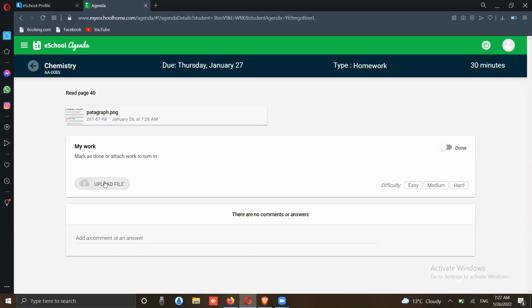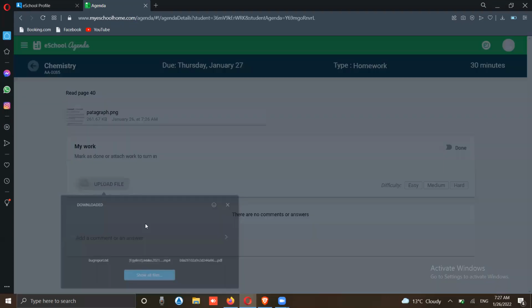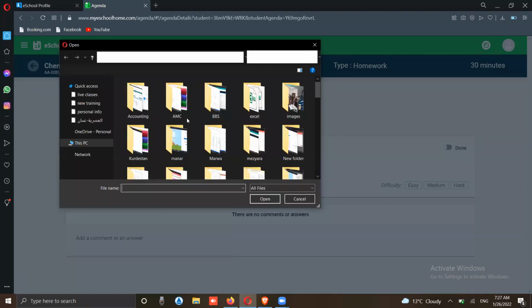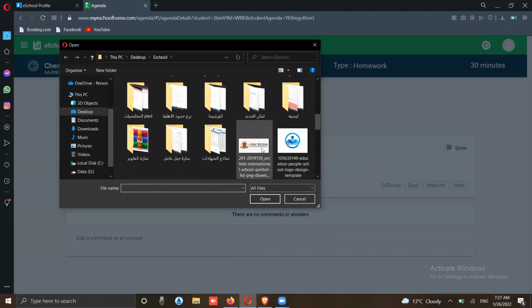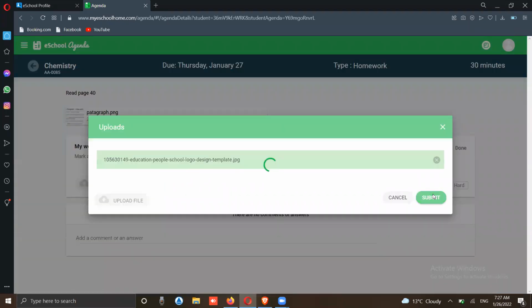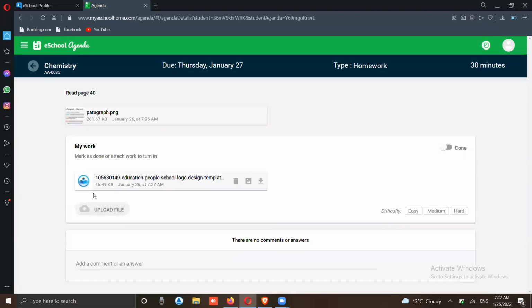Moreover, the student can upload any file and send it to the teacher. For example, me as a student now, I can send any image, any photo, anything, okay? And when I finish, I press on submit, okay? I can tell the teacher that it's easy, it's medium, it's hard, okay? When I finish, I can press on done. Here, I can send a comment to the teacher, okay?